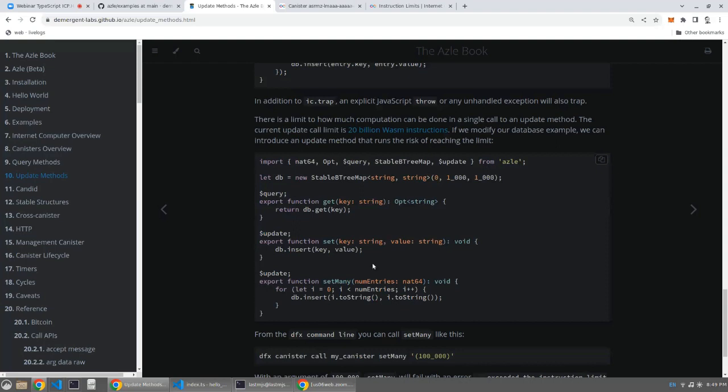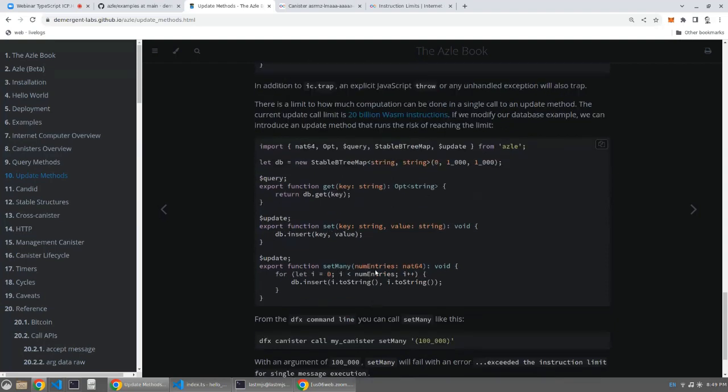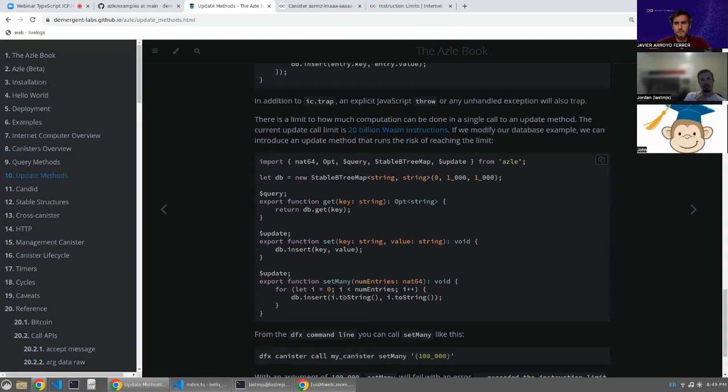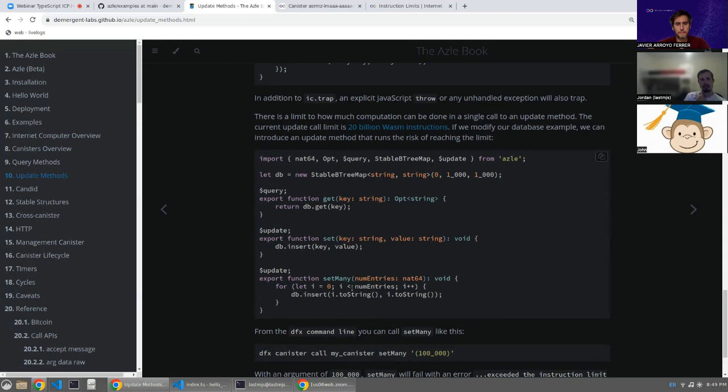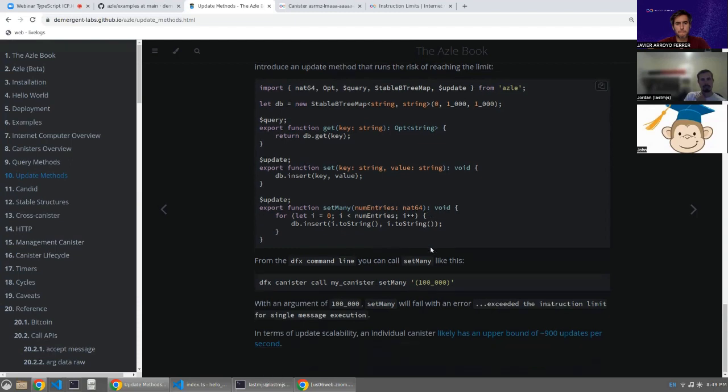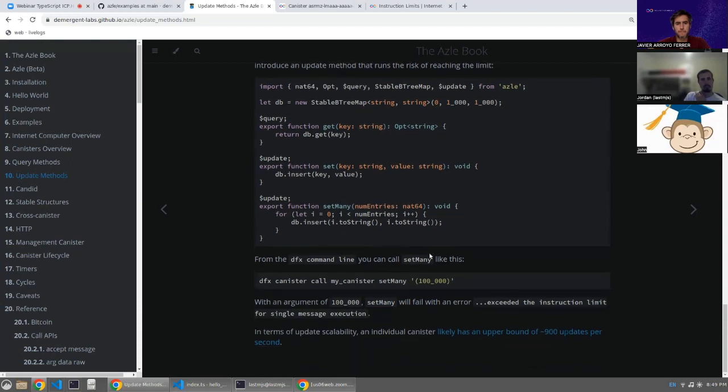And here's just an example of a simple database, and basically how many entries you could write into this before you hit the instruction limit. And if you call this with 100,000 entries, it's going to fail. 20 billion instruction limit in this case.